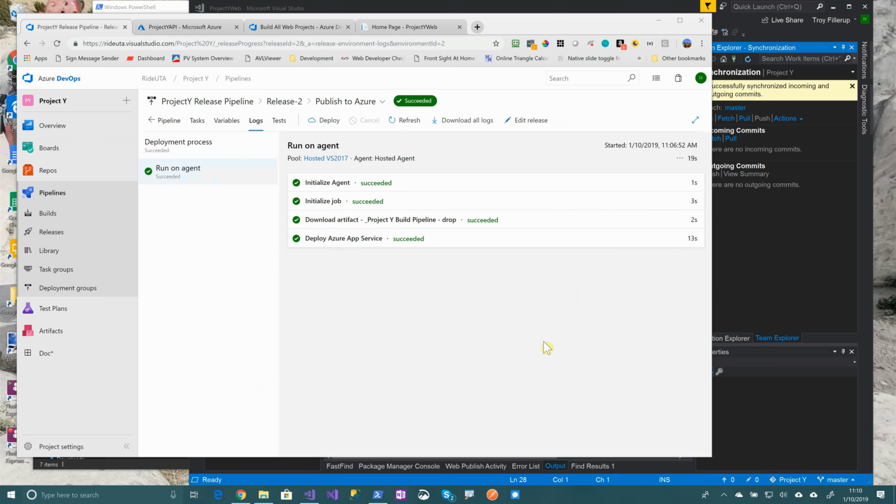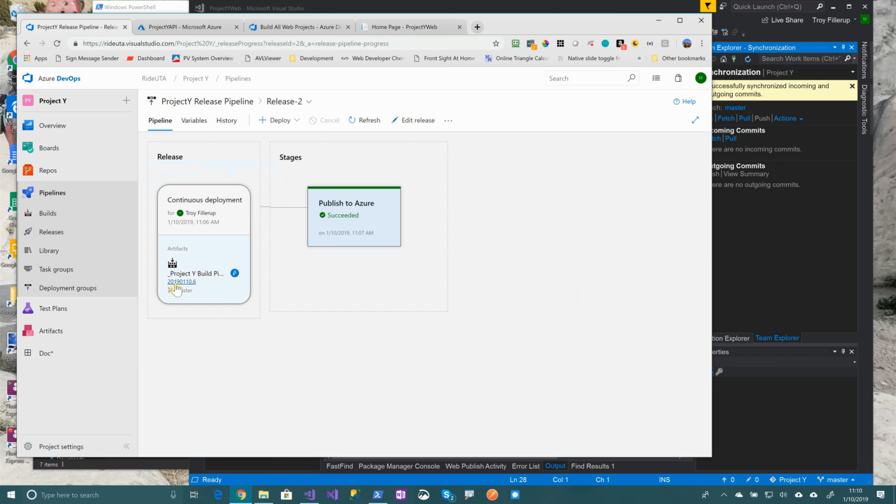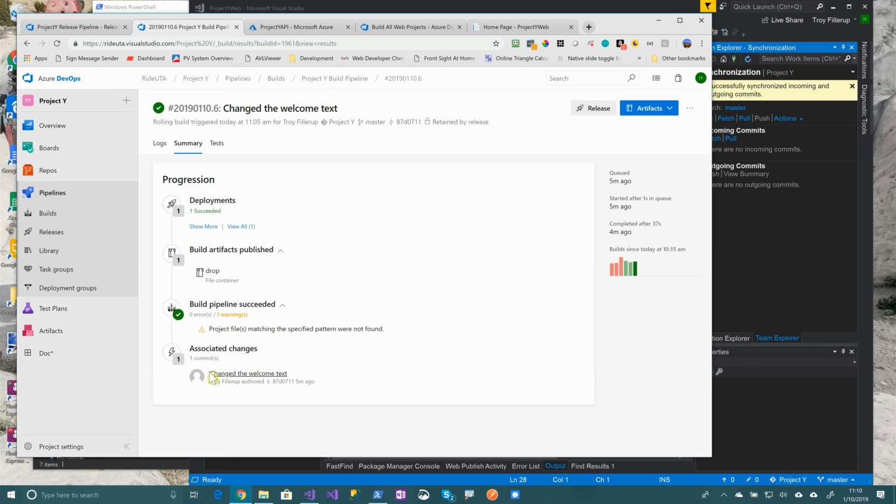Okay, so if we want to see what was affected by this release, what was actually done, what we would do is we would go back to our pipeline, and then you can see here that this is the build that was included in this release. So if we click on that, that will show us the build, and we can go into the summary, and that'll show all of the things that were changed. So "change the welcome text." That was changed, and that's what was included here in this particular build.